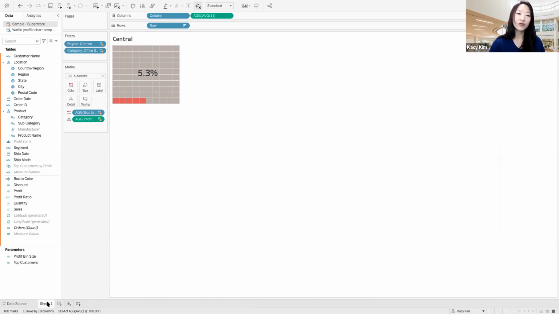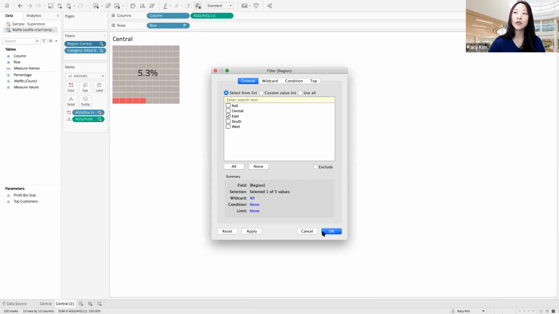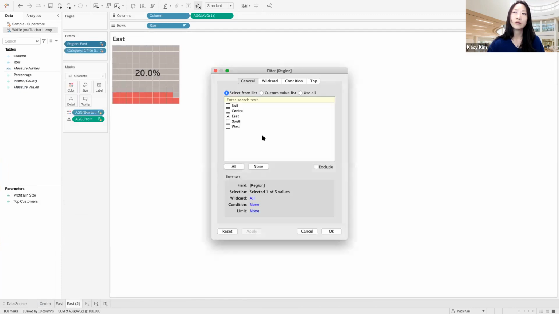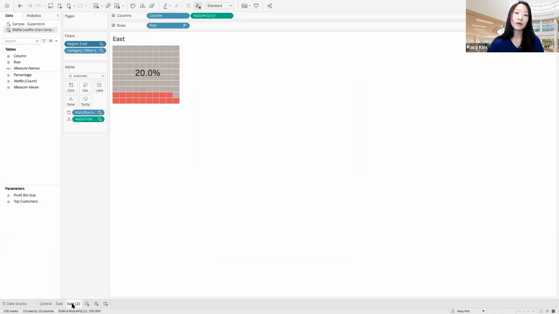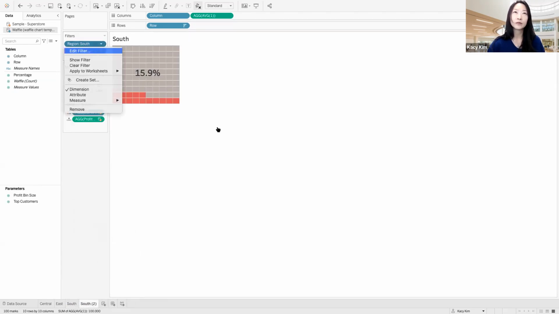And from that, you're going to duplicate the waffle, but changing the selection of the filter from central to east, east to south, south to west.